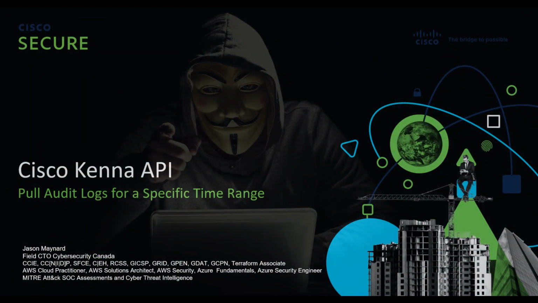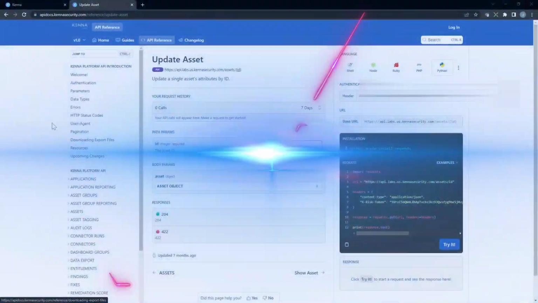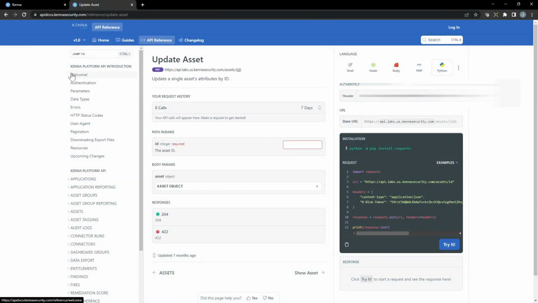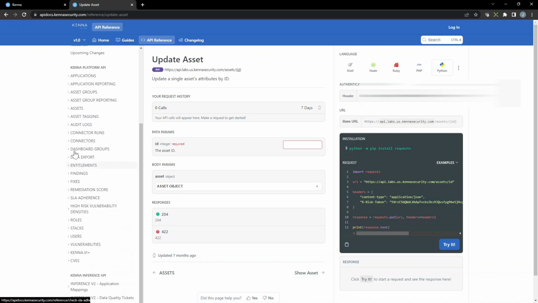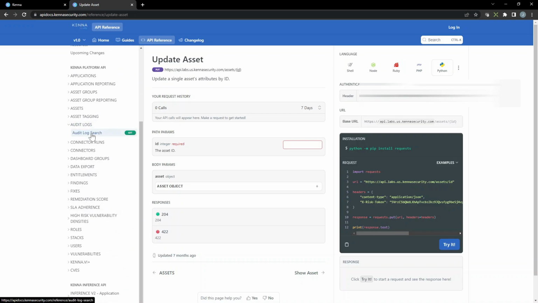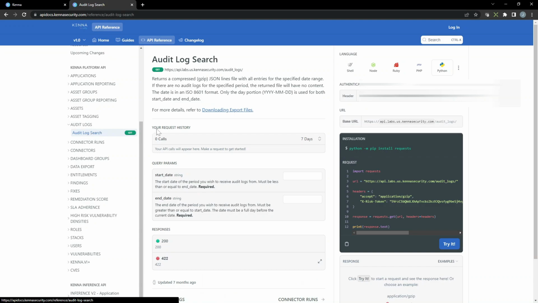Cisco Kenna API, pull audit logs for a specific time range. So let's check this out. This is the API documentation, tells you everything you need to know. With audit logs, you can come in, it's actually start and end date and dumps it as a compressed gzip file. And then you can extract that and view it in JSON if you choose.